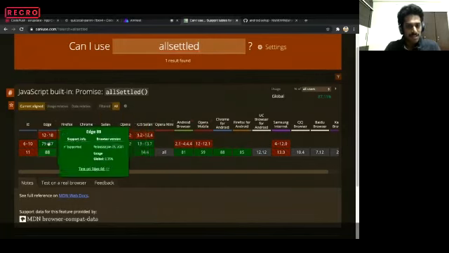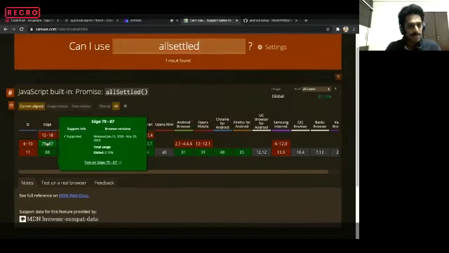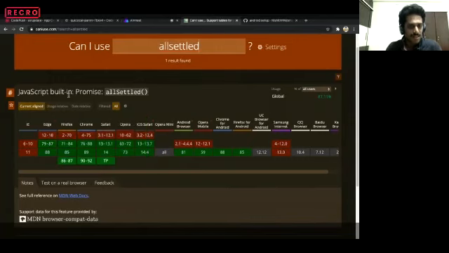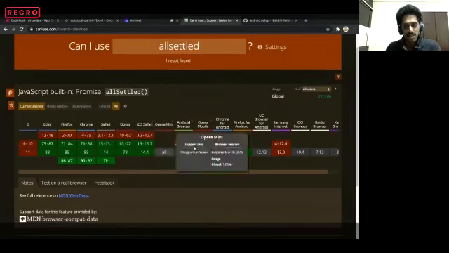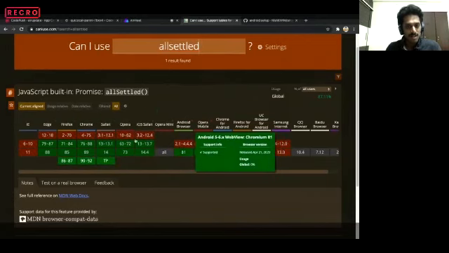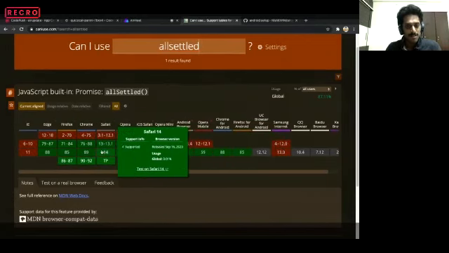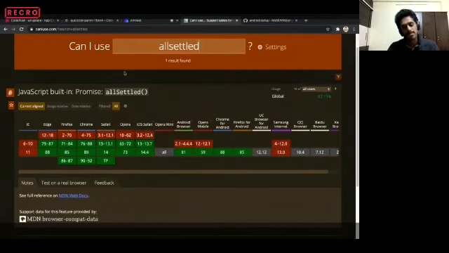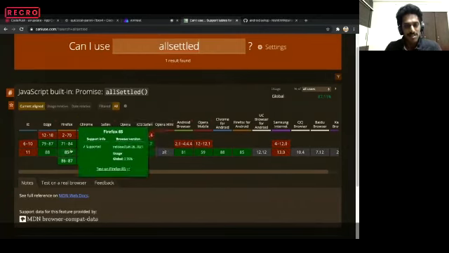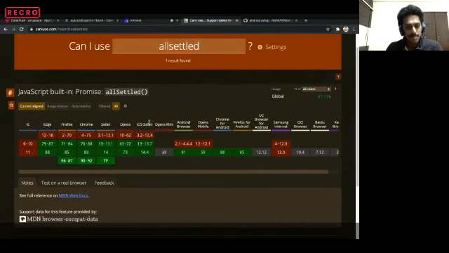If you see the edge, you can see the global percentage. Normally we support Chrome, Edge, Firefox, Chrome Android, iOS Safari and Safari. These are the browsers we officially support. So I just check if I can use this or not, and if it is usable, then I'll go ahead.